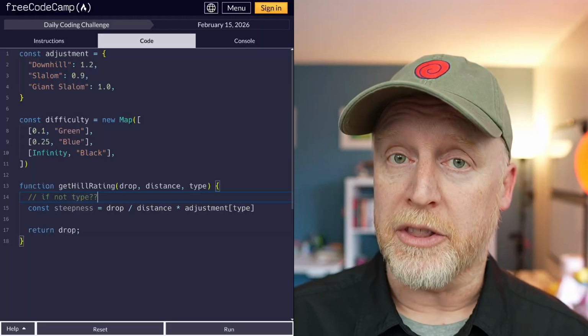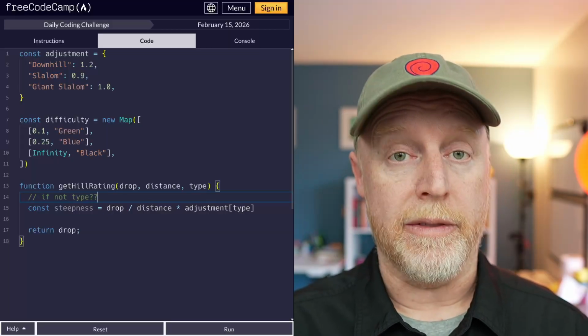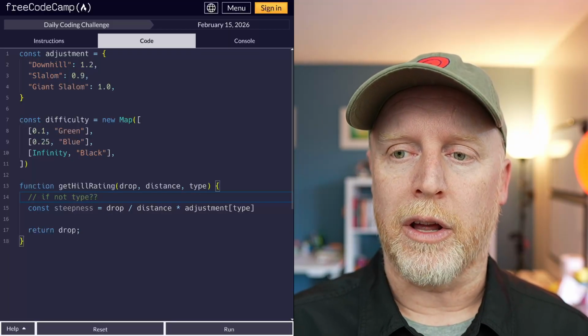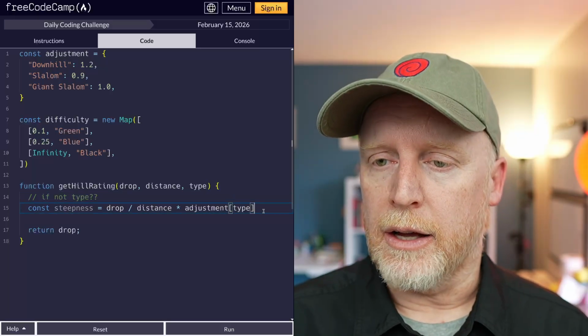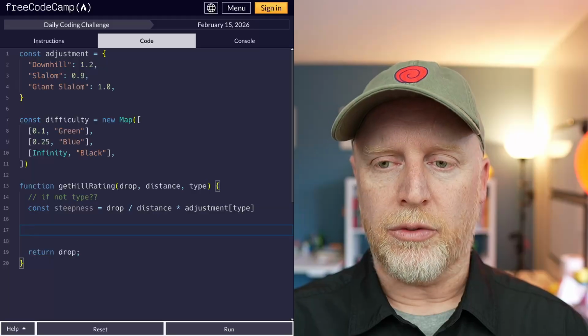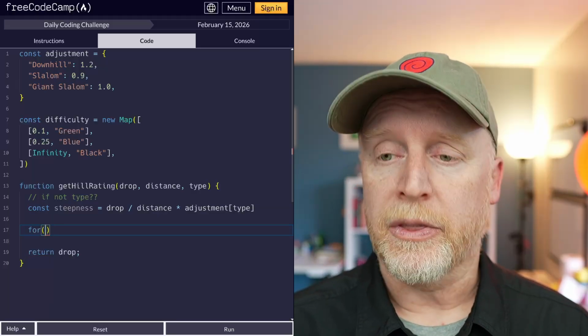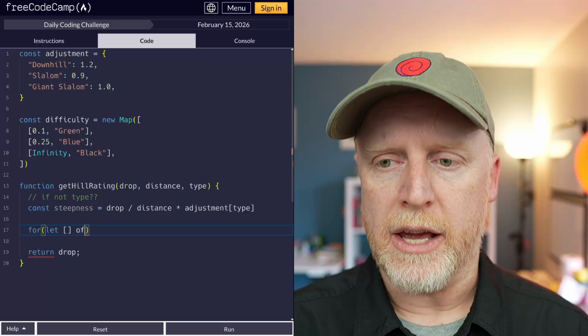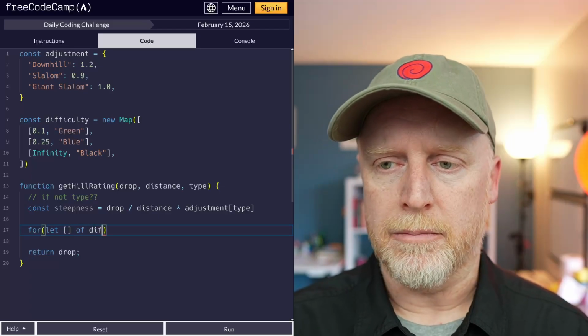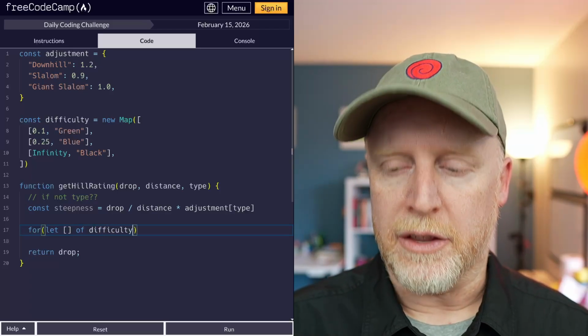I'm not going to worry about that today because of the nature of their tests, but in client work, we absolutely should do this, okay? Going down below, now that we have that steepness, we need a for loop, okay? And that's going to be for let this array of difficulty, okay?